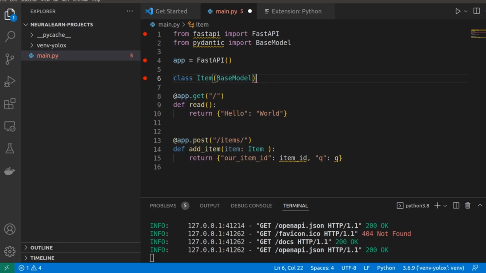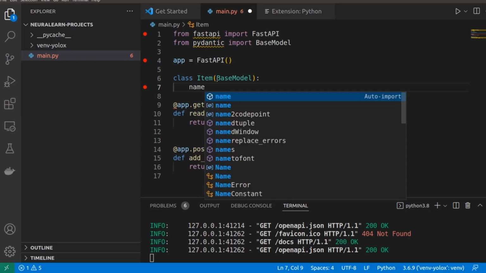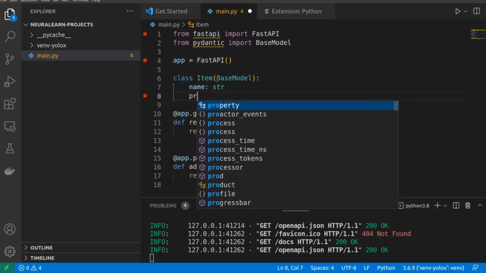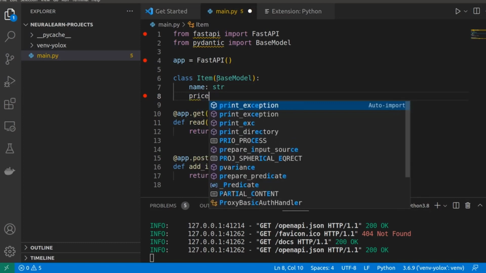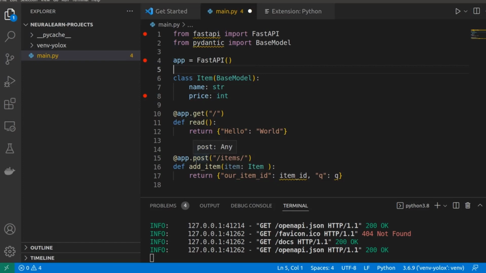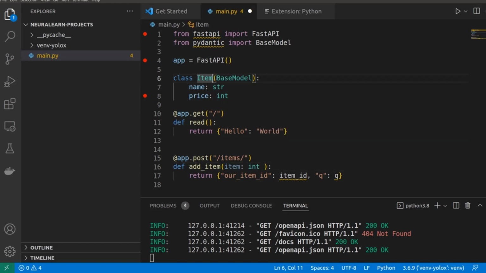So that's it. And then here we're going to say that an item should have a name and a price. So we have name, which is a string, and we have price, let's say an integer. Okay, so there we go. What we're going to receive here is this item of type Item. It's no longer the usual types, but this special type Item which we've just created.